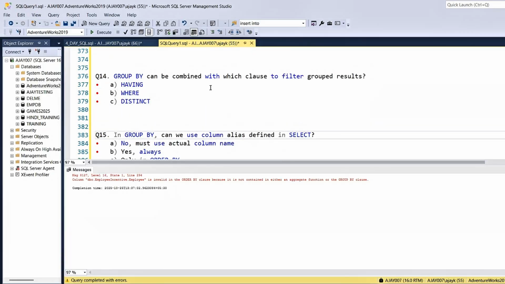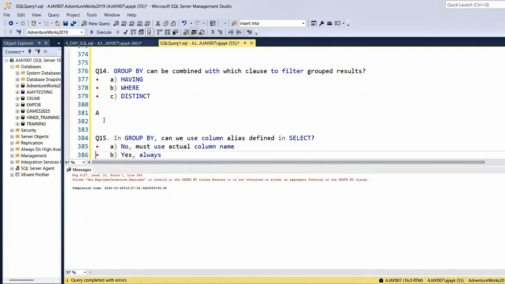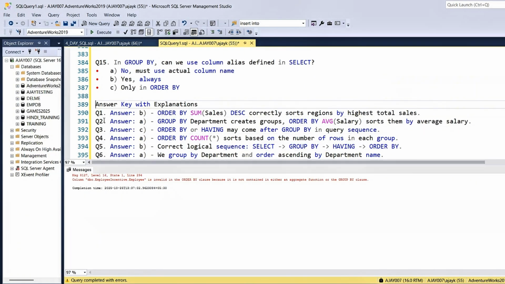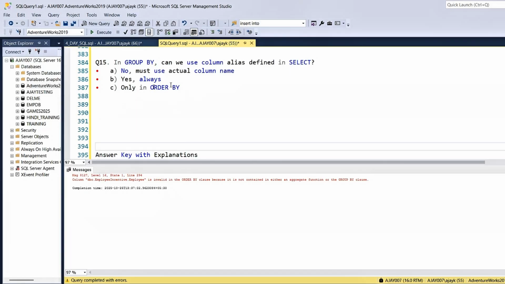Second last question. Group by can be combined with which clause to filter the group results? Well, obviously, this is very simple. A, having. And the last question that we'll meet tomorrow. In group by, can we use column alias defined in select? Wow. Tell me now. No. Must use actual column name? Yes, always, only in order by.